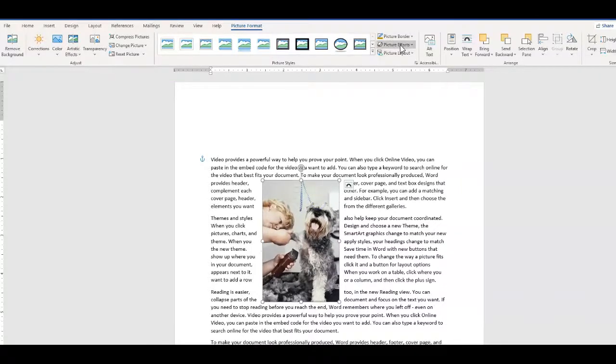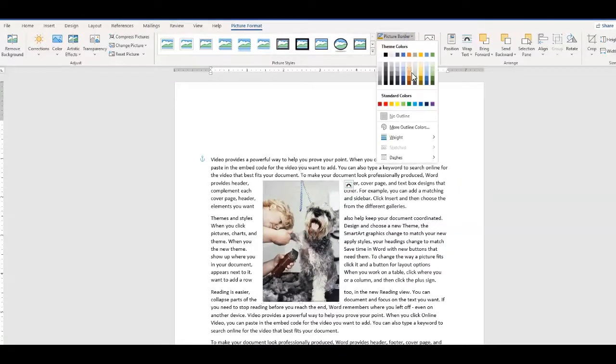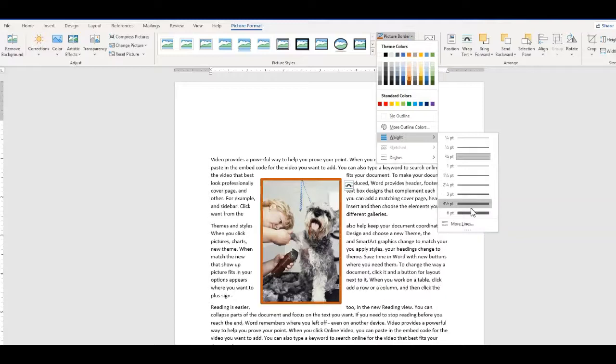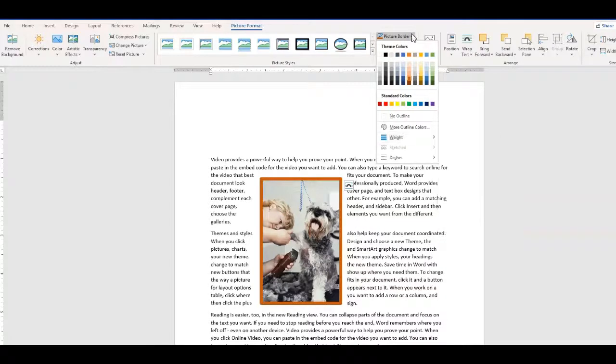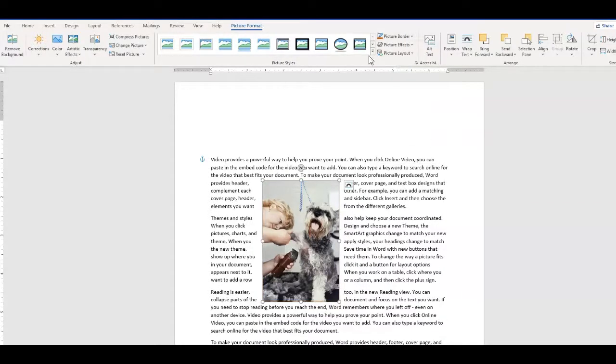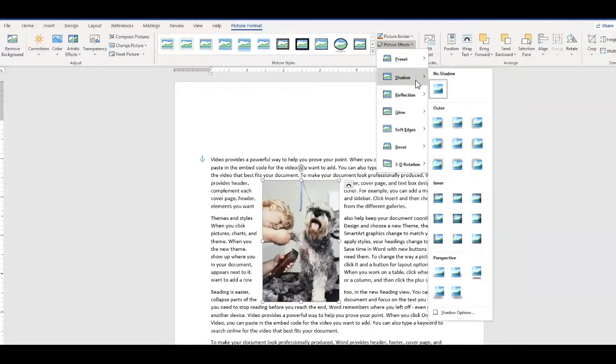Also in the picture styles group, we have picture borders. So if I wanted to add a border or a color to my border, I can change the weight or the thickness of my border. Picture effects. Pretty much the same effects that we can do with text.